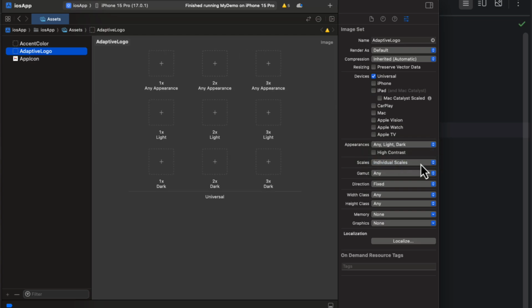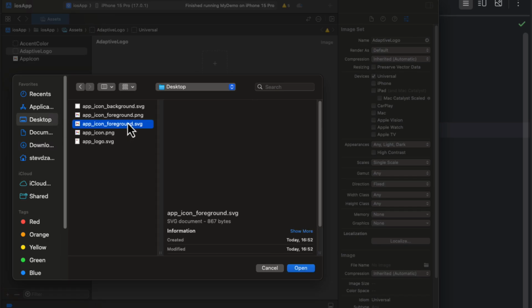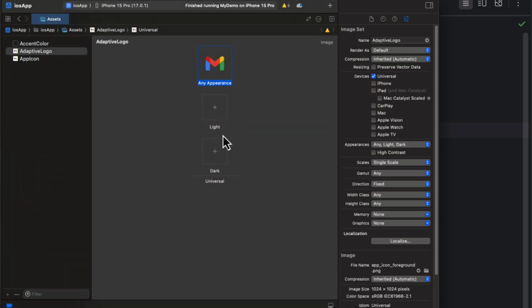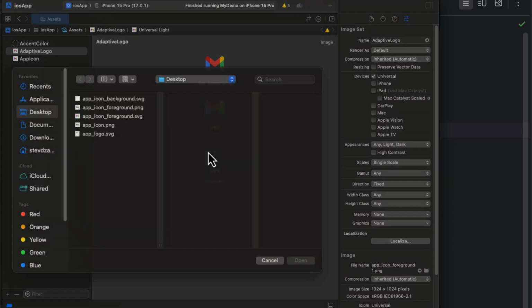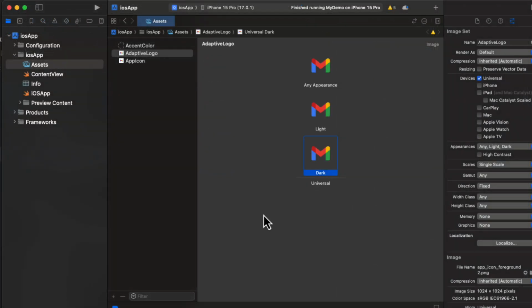For the scales option, we can choose single scale, so that we can upload the image only 3 times, instead of 9. Afterwards, we can upload the logo image for those 3. In this case, since my logo doesn't have a background color, I will specify the same file for the logo itself. But in your case, you can even add different images here for light and dark theme. This image set allows you to specify a different image that will be used in the splash screen on a different theme.